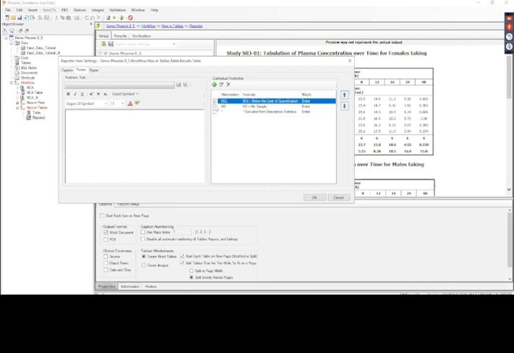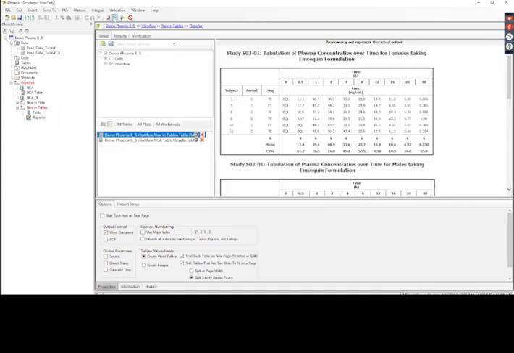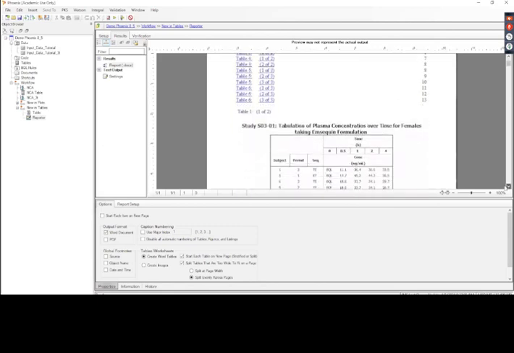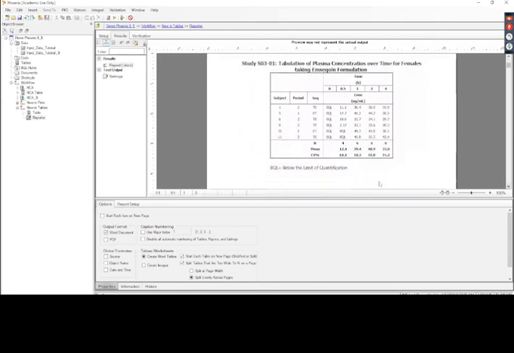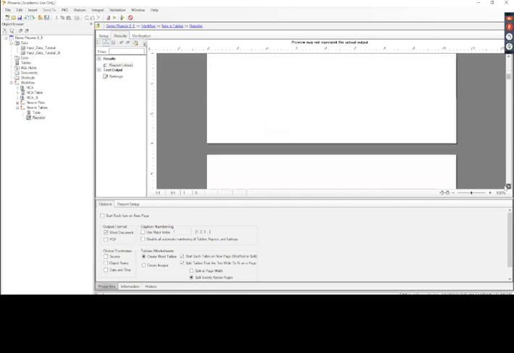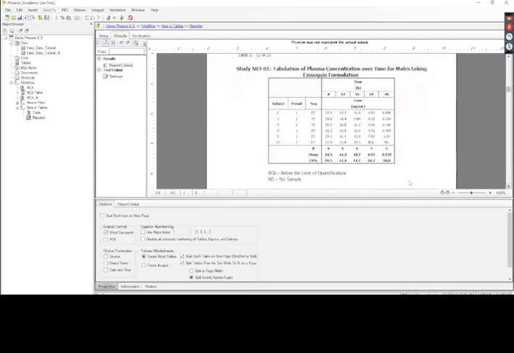Let's see an example of this. I select those 3. Let's click OK and run this. In table 1, we see a footnote for BQL. And in this page, we see both of the footnotes.